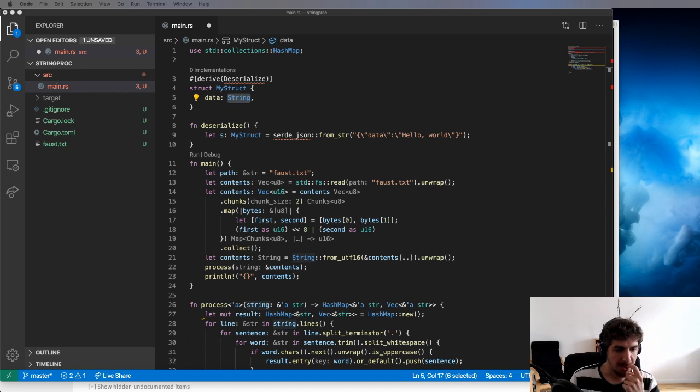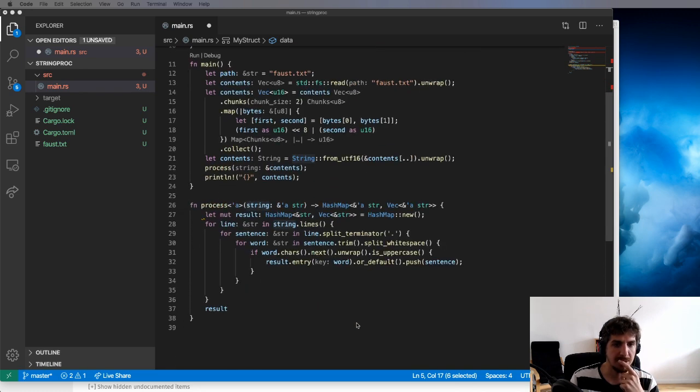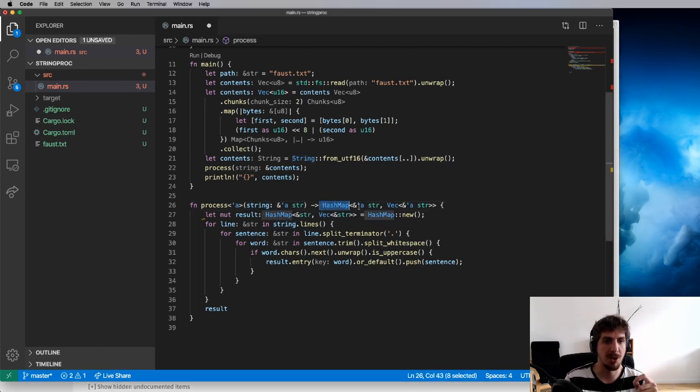So would you consider the process function idiomatic Rust, because of the nested for loops here? I don't know if I consider this not idiomatic Rust. Is it the best way that you could write it? Probably not. And certainly here, you might want to return a Result instead of a plain HashMap, because we're doing some unwraps here and stuff like that.